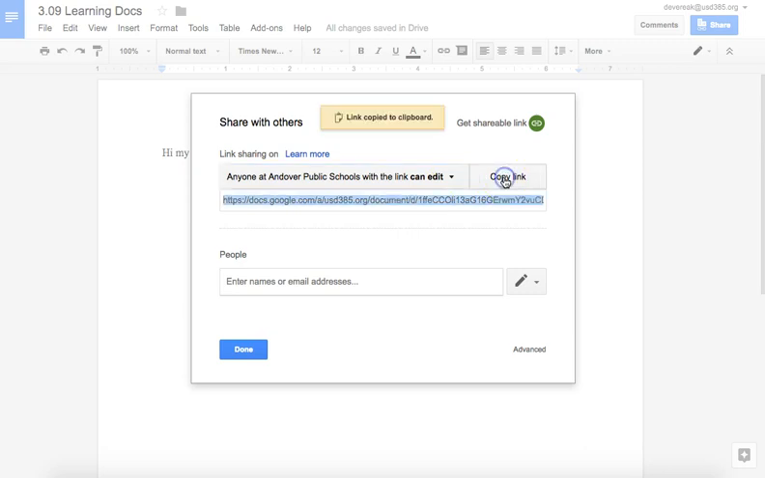So you just click copy link. It'll copy that link for you, and then you can go into GradPoint and paste that link into the comments box and submit your assignment. And then all your teacher has to do is click on the link, and it'll take them right to your document. But you have to make sure that you are allowing them to edit and that you are giving us this shareable link. Otherwise, we cannot access your work.